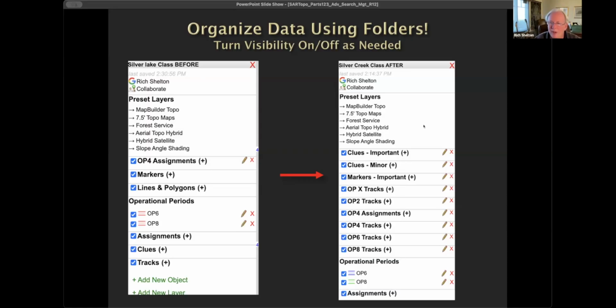You can start by using folders kind of aggressively and use the visibility function. So every folder has two visibility functions that you can turn on and off. One is, do you want it to be turned on by default? So if this was a master map and I'm using it on day 3 of my search, let's say, I don't want searchers to see day 1 and 2 tracks when they open this map up. So I would have tracks dash operational or OP4 tracks and OP6 tracks. I'd probably have those folders turned off by definition when a searcher loads the map.